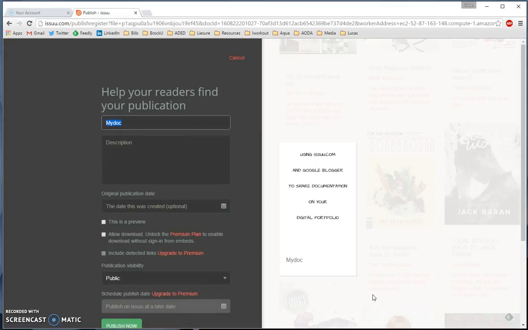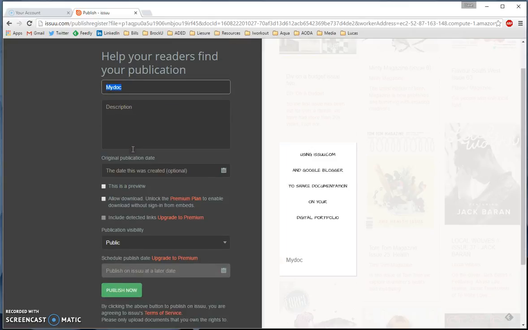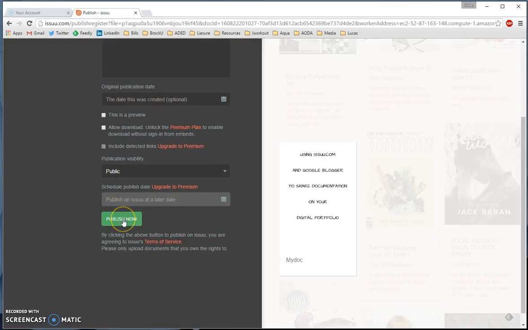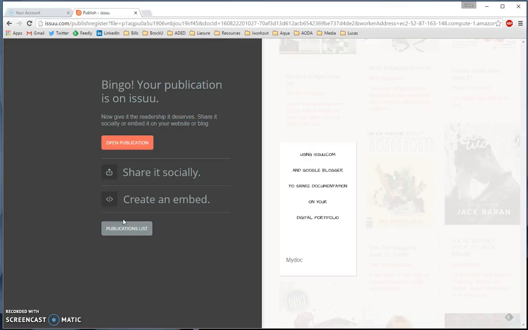Once the document has uploaded, you can see I can change the title as it appears here, maybe add a description. There are a few other options. I'm going to select Publish Now. You see, once I've done so, one of the options I have is to create an embed code. So I'll select that.